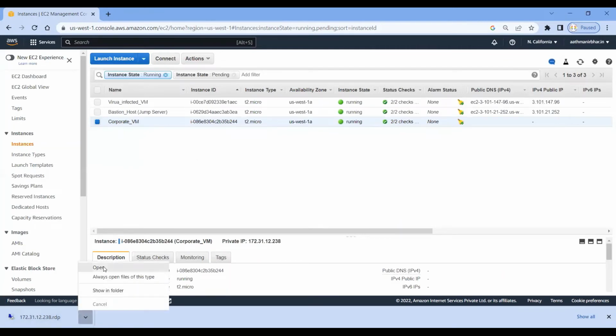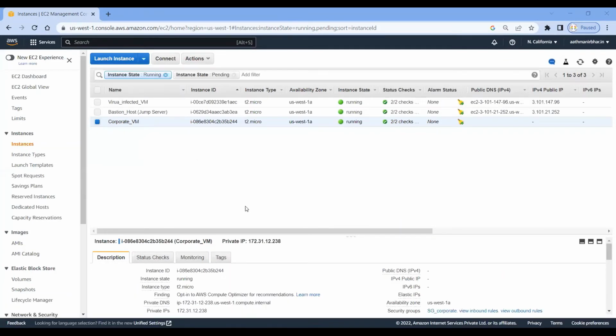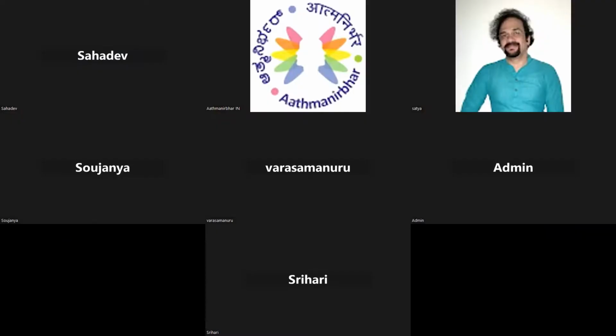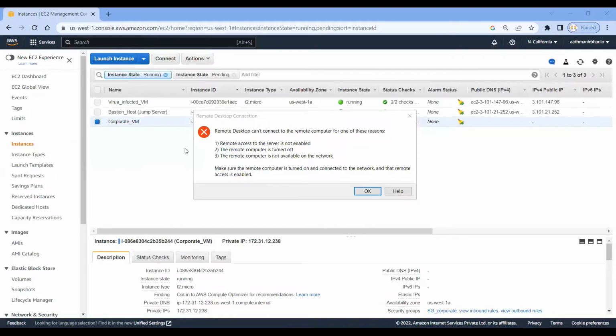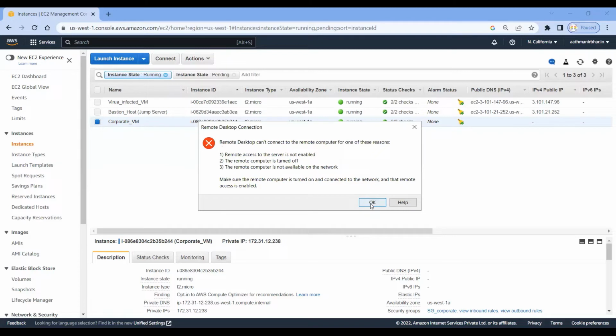So I'm opening this RDP file, which I just downloaded. I'm trying to connect. Even initializing the remote desktop connection is not happening. One minute. Let me stop sharing the screen and share it again. Okay, I was trying to connect. It is not allowing me to get connected to this corporate virtual machine because there is no public IP address.